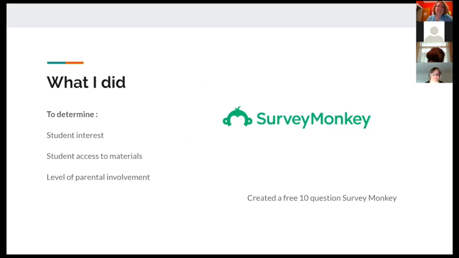So what I did was I wanted to determine the student interest, their access to materials, and how much their parents could be involved. And with SurveyMonkey, I created a 10-question survey because the 10-question survey is free. And so I wanted to stick with that. And also the other thing about having a shorter survey is I was hoping that I would get a better response. And I think it took on average 3 minutes for families that chose to do the survey to complete it. So I wanted something that didn't take a long time.